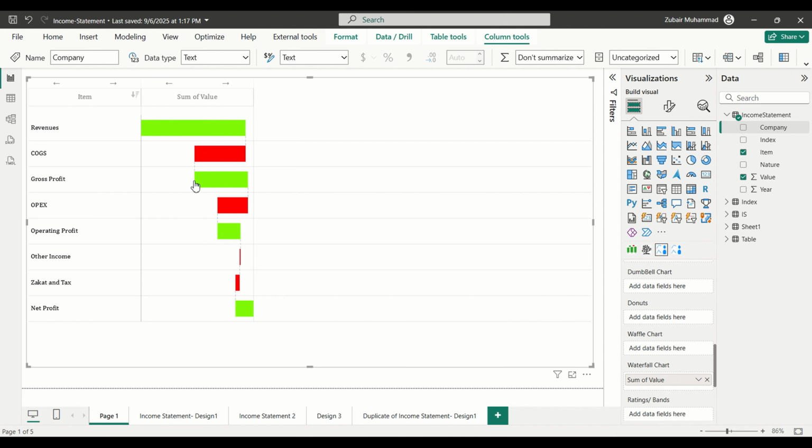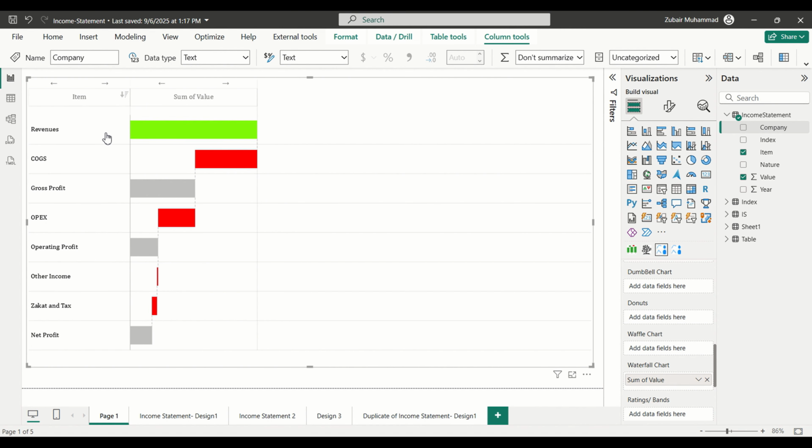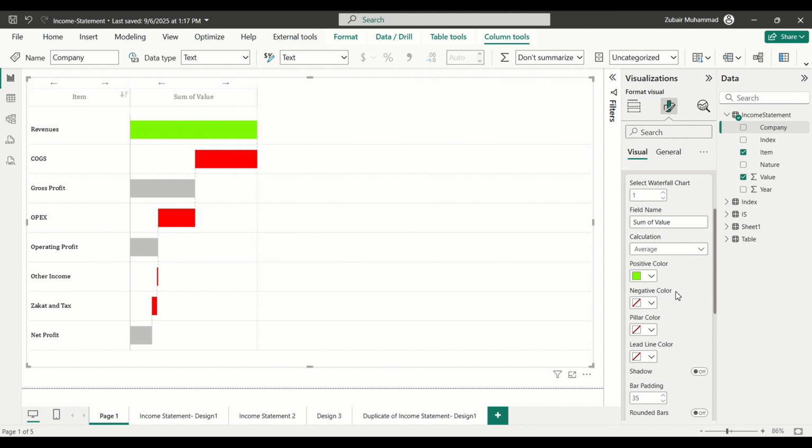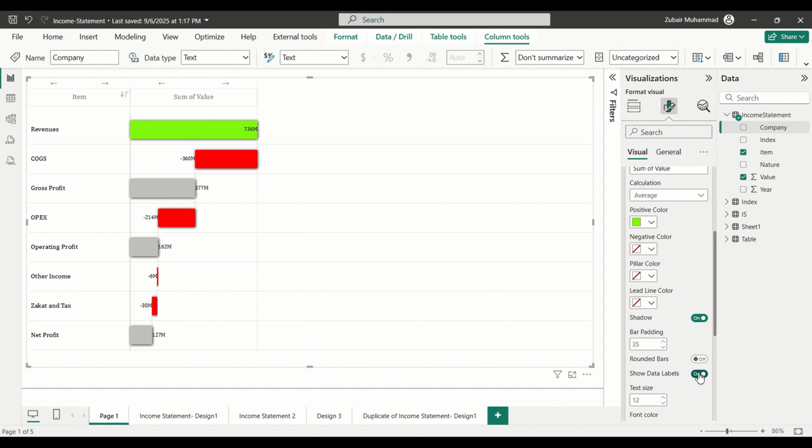Finance and accounts people know that gross profit is just a subtotal, so we right-click the bar to set it as a pillar instead of a variance. We do the same for operating profit and net income as these are also subtotals. The formatting pane of the visual provides several options like adding data labels, changing colors, adding shadows, bar padding, etc.